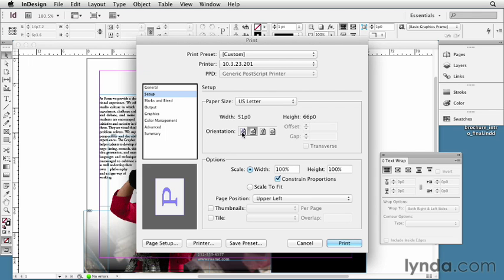If I change the orientation to Portrait, by clicking this first icon, you'll see that there's a mismatch between the InDesign page, that's the one that has the big P on it, and the printer page, that's the white page behind it. So in this case, I'm going to go back and click on the second icon so that it rotates the page and it prints properly.